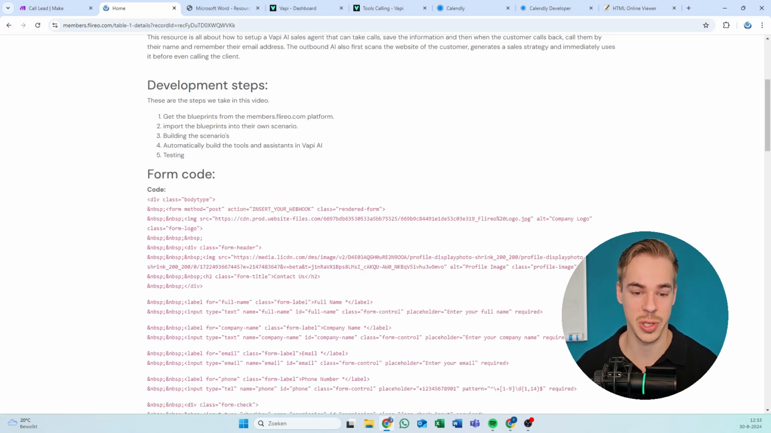Import the blueprints in their own scenario, building the scenarios, automatically build the tools and assistants in Vapi AI, and then we're going to test the systems, of course. So let's get into this.